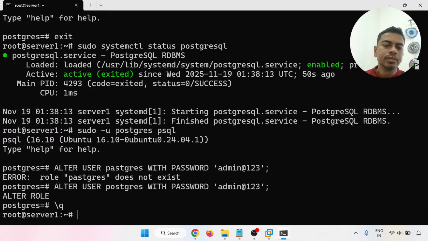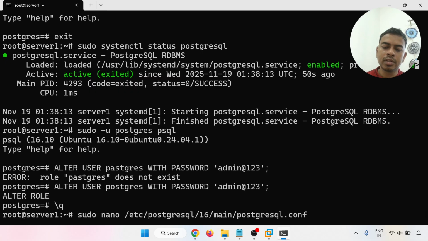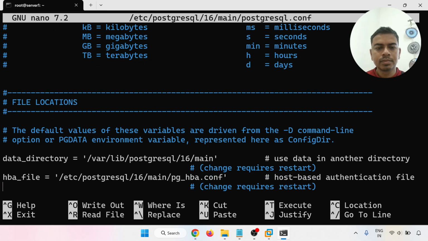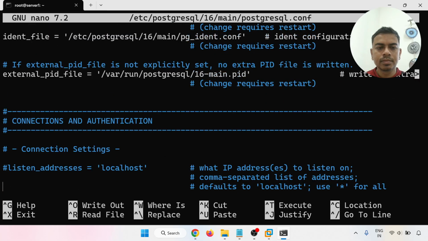Now I'm going to edit the configuration file to allow all the hosts. So sudo nano /etc/postgresql/16/main/postgresql.conf. You can put a star also. Okay, enter. Go down. For listen address I will put the asterisk for all.